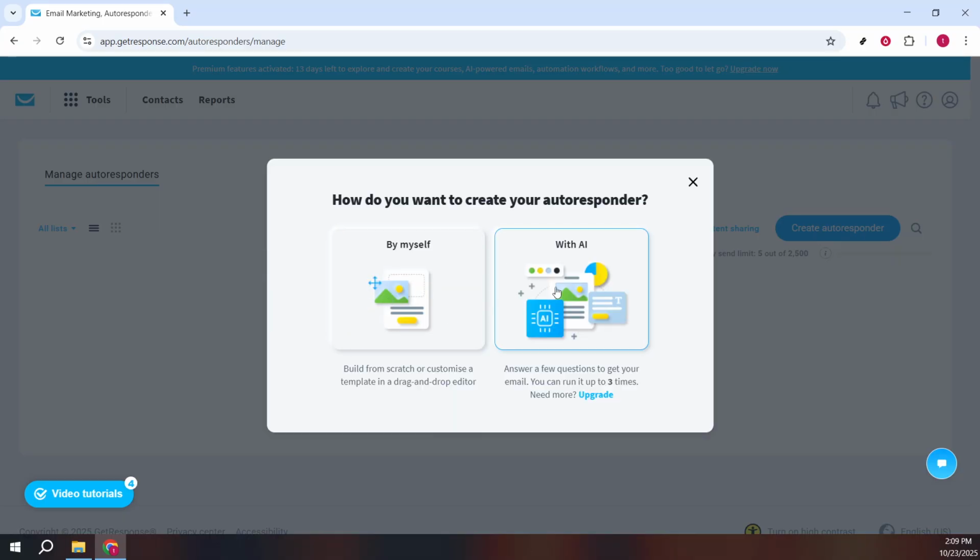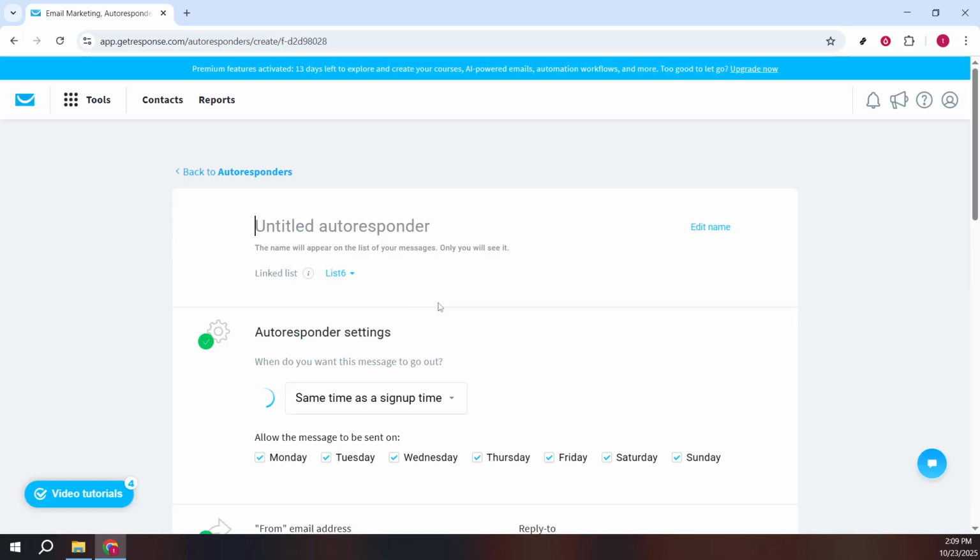When you click Create Autoresponder, you might be presented with a couple of options. Choose the option that says By Myself. This option allows you to have complete control over your autoresponder's design and setup, catering it to exactly what you need. Now it's time to enter some key details.